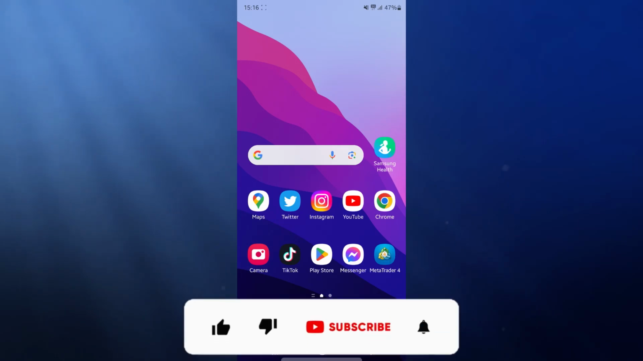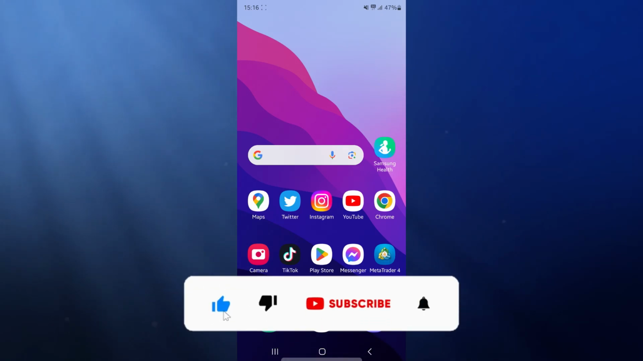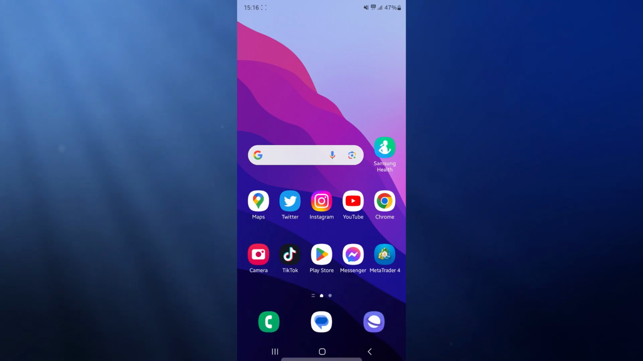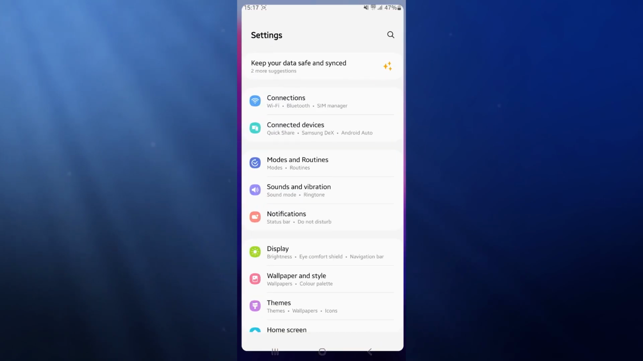In today's video, I'm going to show you how you can fix the moisture detected error on your mobile phone. So if you've tried all of the most common ways, changing your USB, cleaning out your USB port, things like that, and none of those worked, these are the things that worked for me. So first of all, what we need to do is head over to our settings.